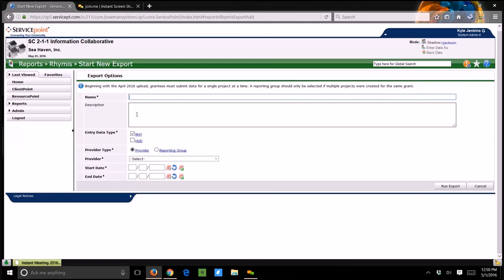For the name, I suggest that you just put the program name, especially if you have multiple projects or programs that are funded by RHY. You want to make sure that you don't get them confused. So we're going to use Sea Haven as an example. In the description, you'll have to put anything. I'm going to put the date that we did the export.